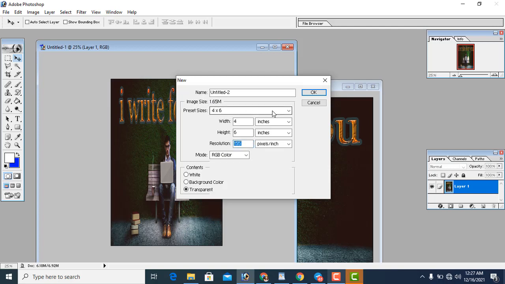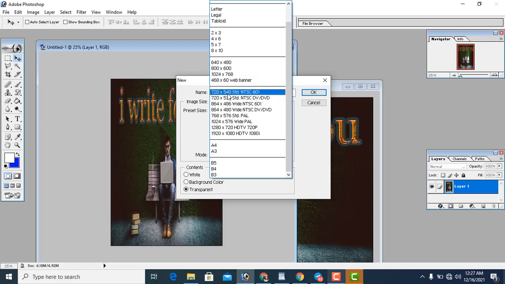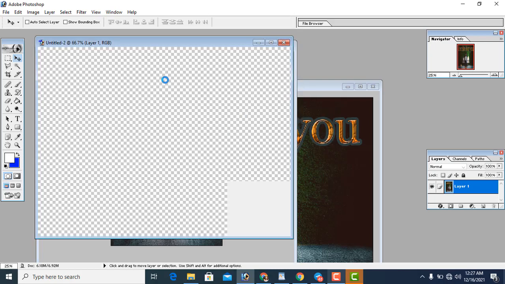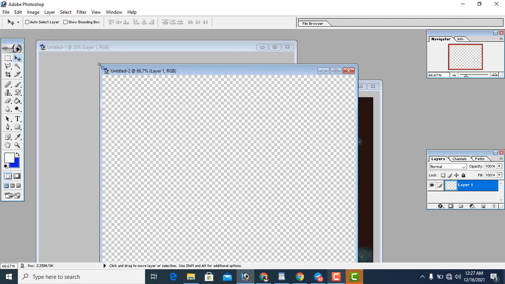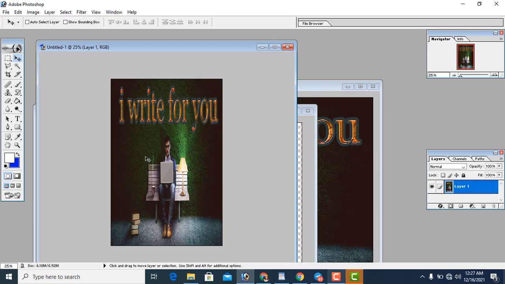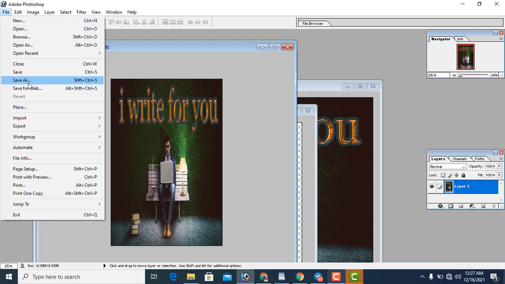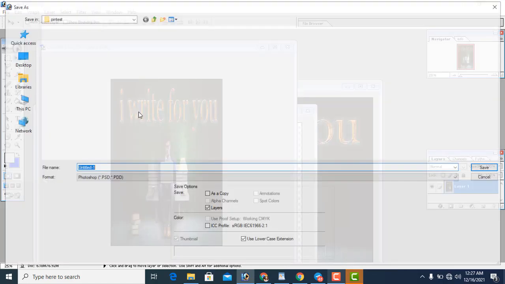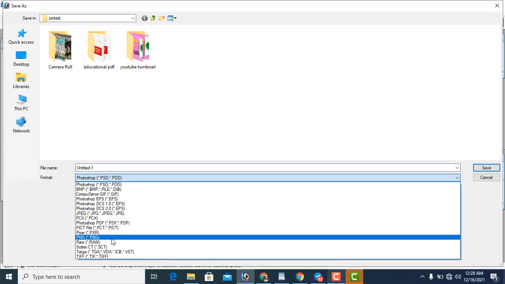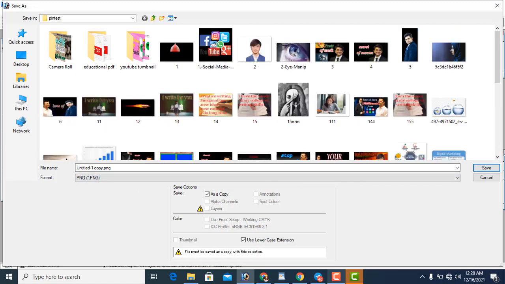Okay, and click the image which you want, just select the dimension. Okay, now click on the OK button. So I have told you about everything you can do. Now when you convert the size, just click on File and click on Save As. When you click on Save As, the formats come to you. Just click on the format, choose PNG, and click Save. This image will be saved and you can upload it.